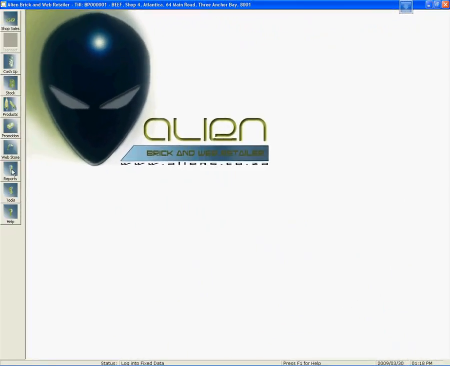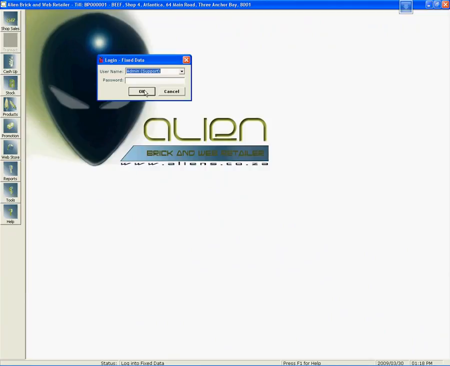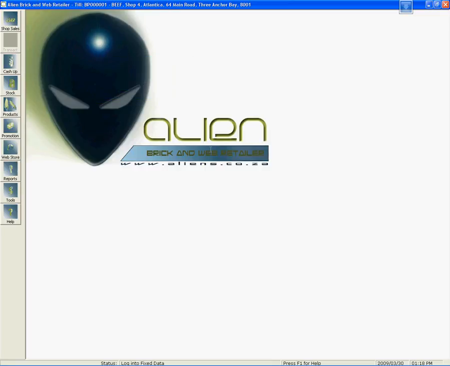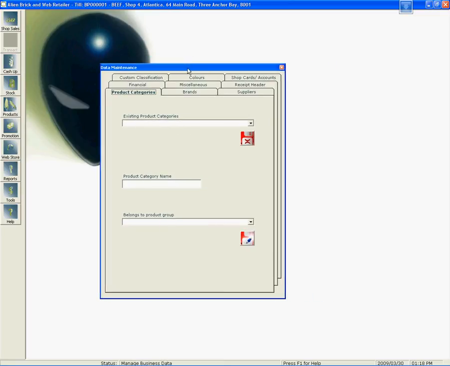In this demonstration, we'd like to show you how to manage your setup and configurations in Alien. In the first module, we have fixed data. Now, fixed data is all the pieces of information that we use every day, but that changes very little.